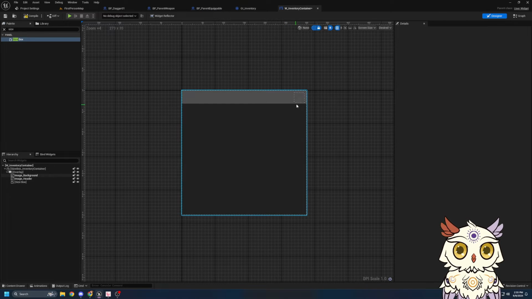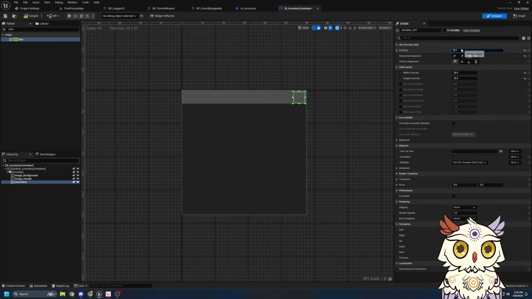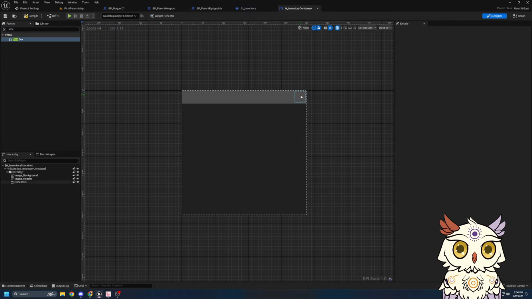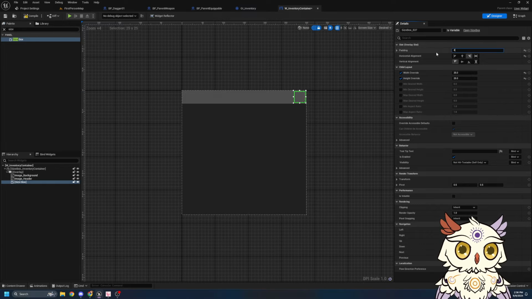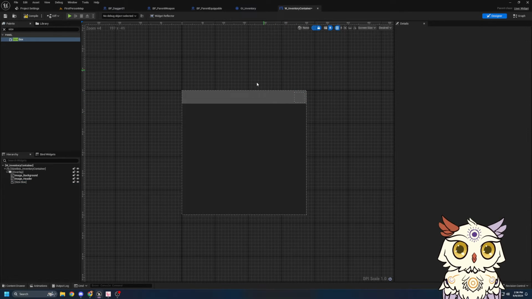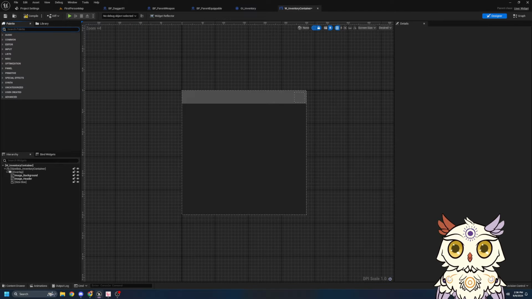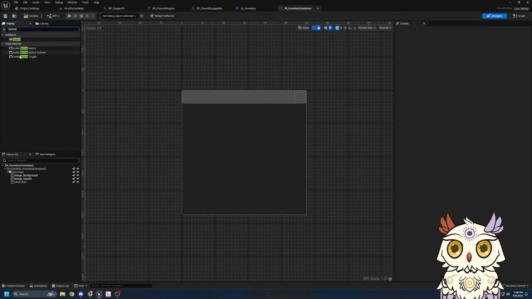However, that's not quite center. As you can see now, we're kind of near the bottom edge. So we're going to drop this down a little bit to like, let's try 3. A little closer, but it looks like 4 might be where we want to go. There we go. 4 doesn't look too bad at all. And then within the size box, I'm going to search for a button and make it a child of that size box.